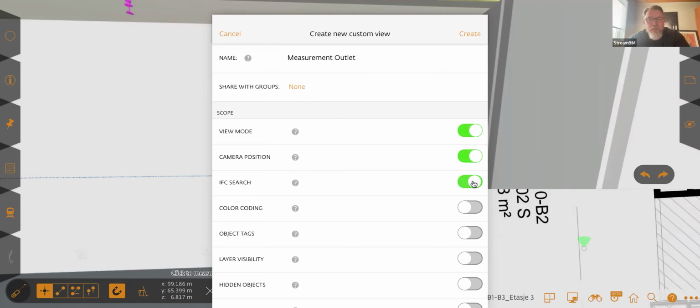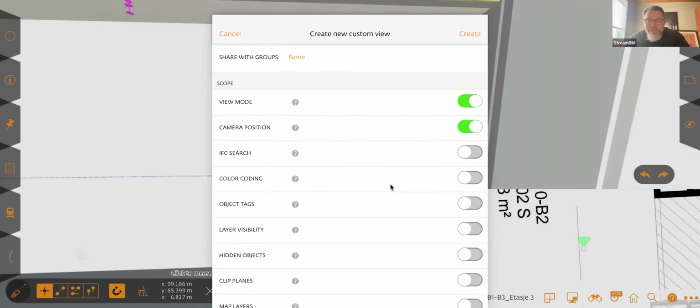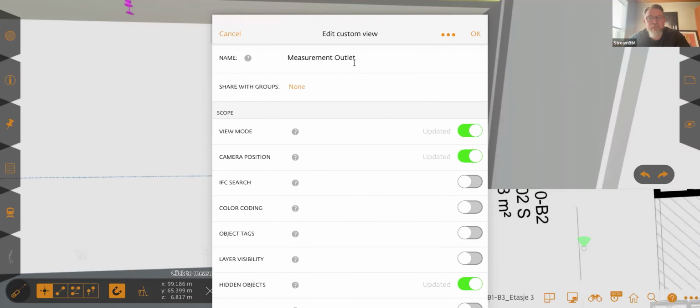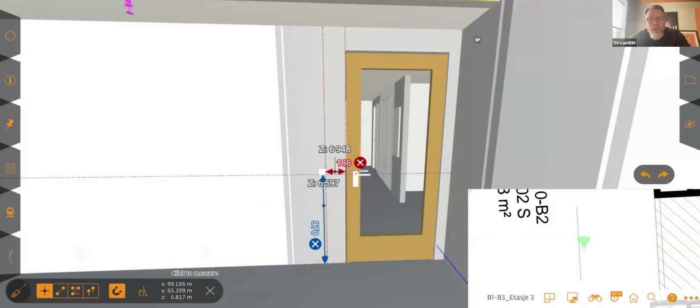Then I turn on the different things I want to save here. I want the view mode and the camera position. I don't need the IFC search, the color coding, etc. But I want to turn on the measurements down here. I believe I also need the hidden objects, because I removed the outlet at the bottom. So now I have tried to save this measurement outlet as a custom view, and I click OK. Let's see if that works.